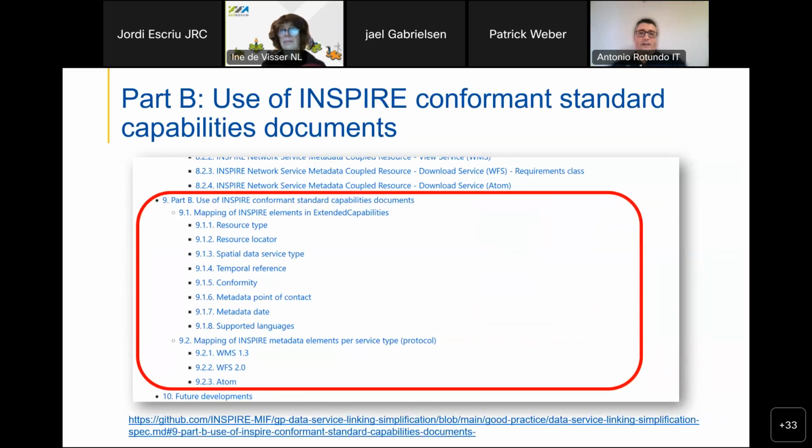Then, in addition to this part A, in the part B, there is a remapping of extended capabilities in order to avoid also this part. To talk about this part B, the floor is to Marie Lambois.